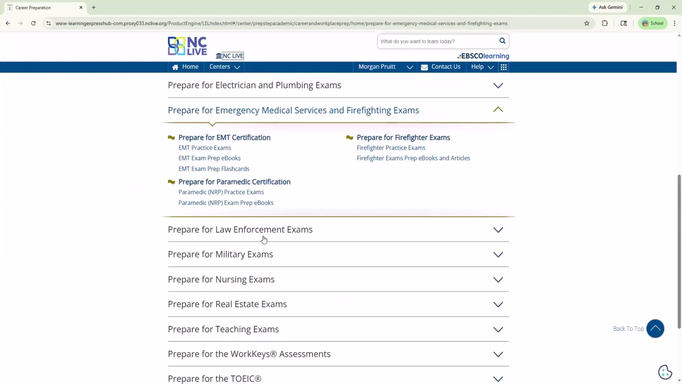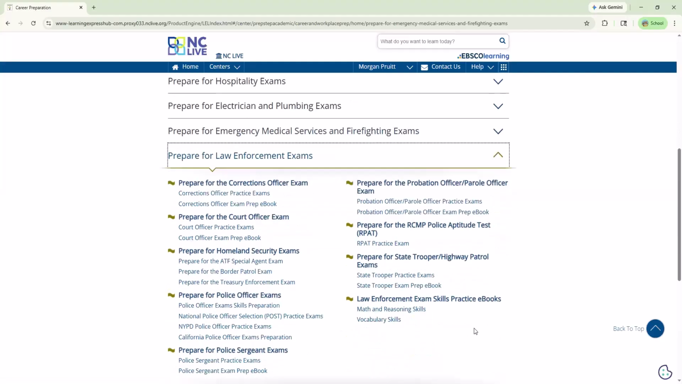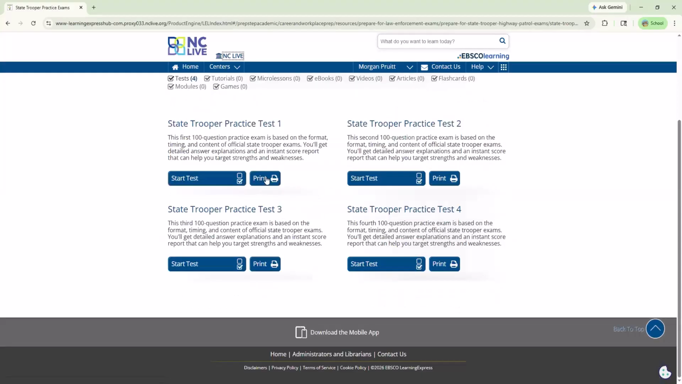Perhaps the most beneficial of all of the resources that this particular database offers you, while the ebooks and flashcards are great, I think that the exams are probably the most useful when it comes to practicing for a real life experience. So let me click on the State Trooper Practice Exams. And you can see here there's a couple different tests, and it will show me sort of what to expect in each one. I'm going to click Start Test.